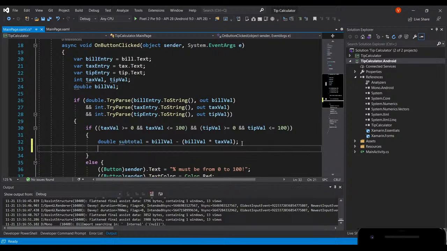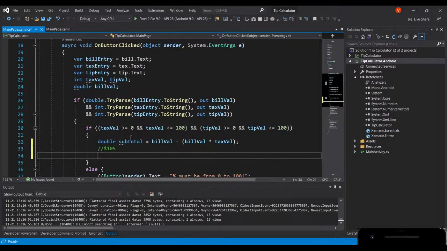So let's do some quick math here. If we have $100 and we spend $100 at a restaurant, and sales tax is 5%, let's just say it's 5%. If sales tax is 5%, our total bill will come up to $105. So this will be our total bill, and our subtotal will be 100, which is 105 minus 105 times.